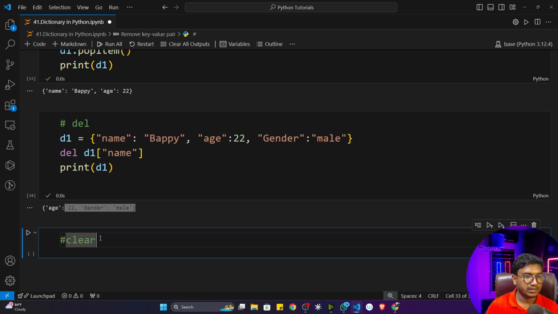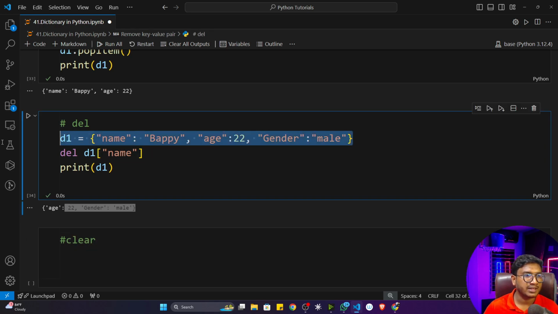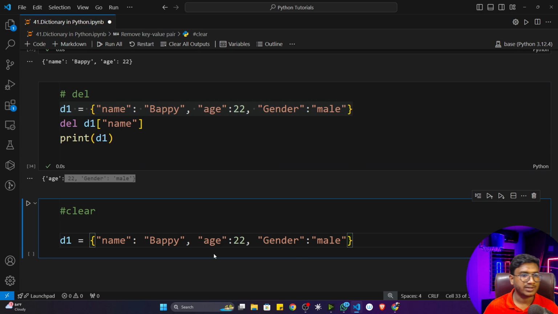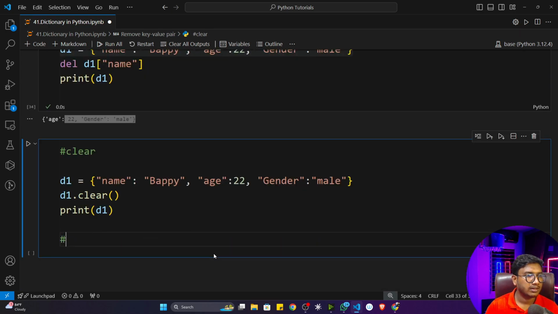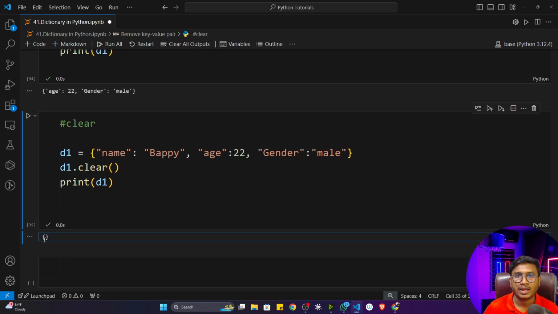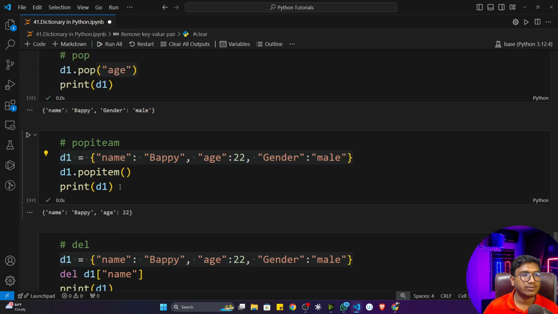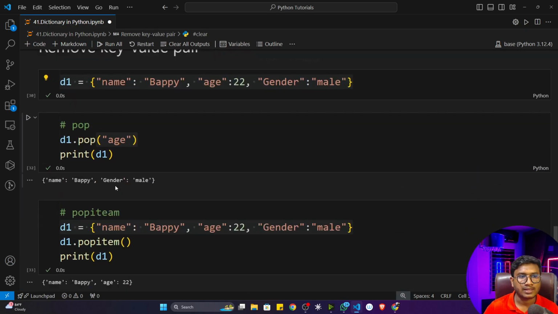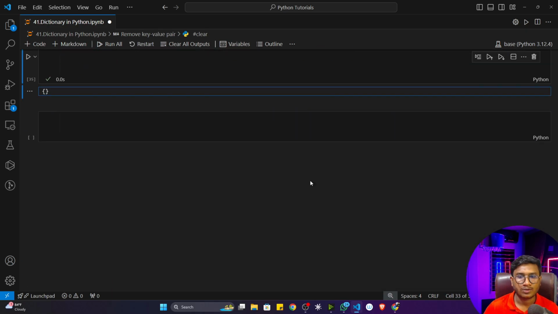Now there is another one called clear. So clear will clear everything. It will clear all the items. If I write d1.clear and print d1, now see, everything has been cleared. That means it will return you an empty dictionary. So these are the ways we can follow if we want to remove anything from a dictionary. I hope this part is clear.